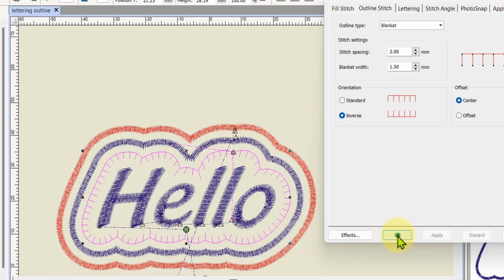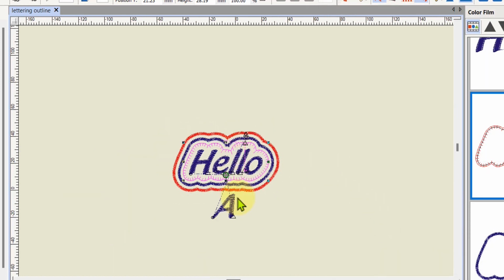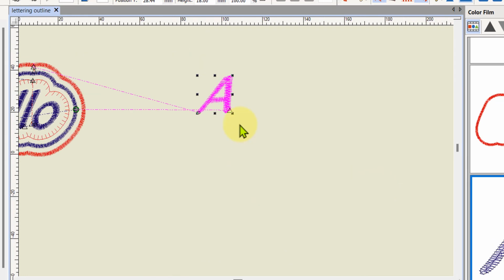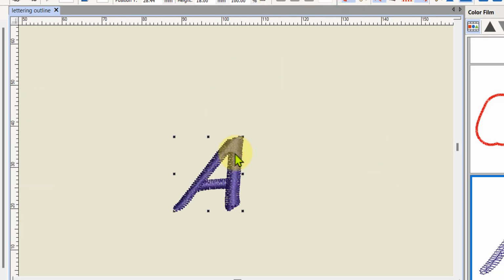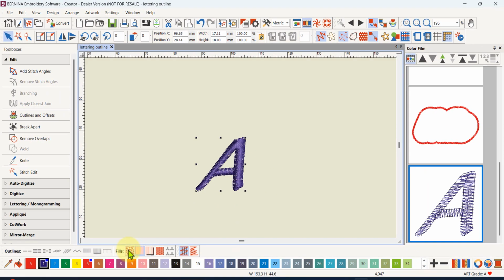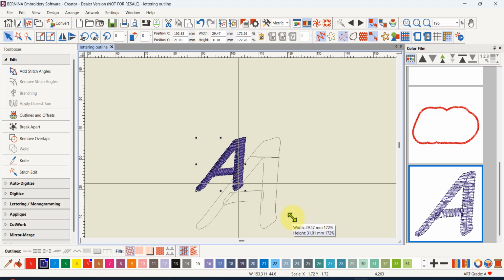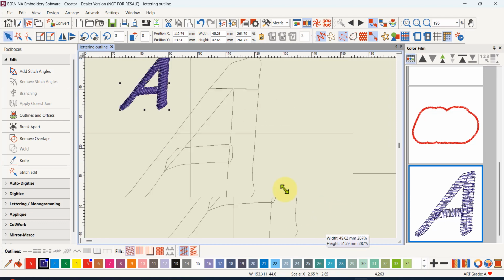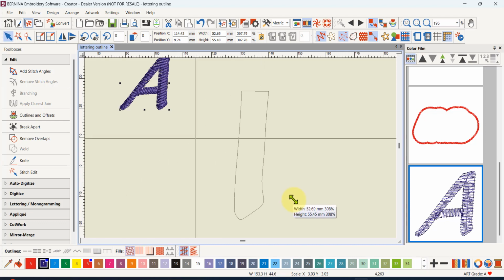Let's have a look at this letter A, and I'm going to drag it over here so I can make it bigger. And I'm going to actually go back to true view so you can see what I'm doing. I'm going to change the fill stitch to a step fill, and that way I can make it a lot bigger. Let's go to about 6 millimeters high. So that's very big.